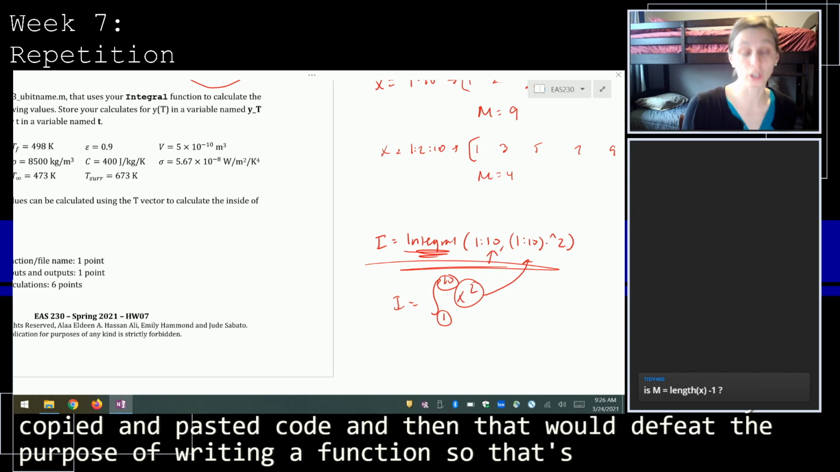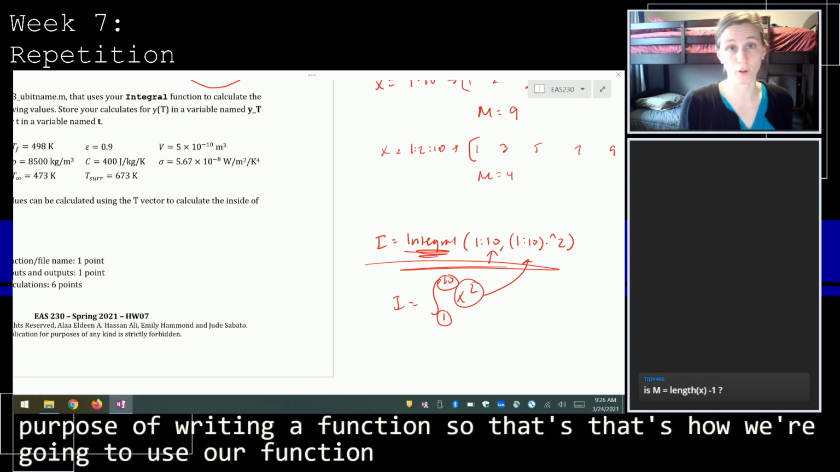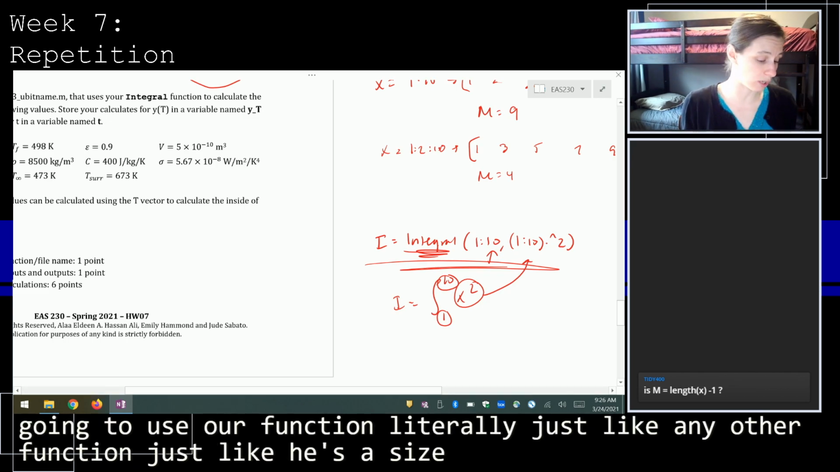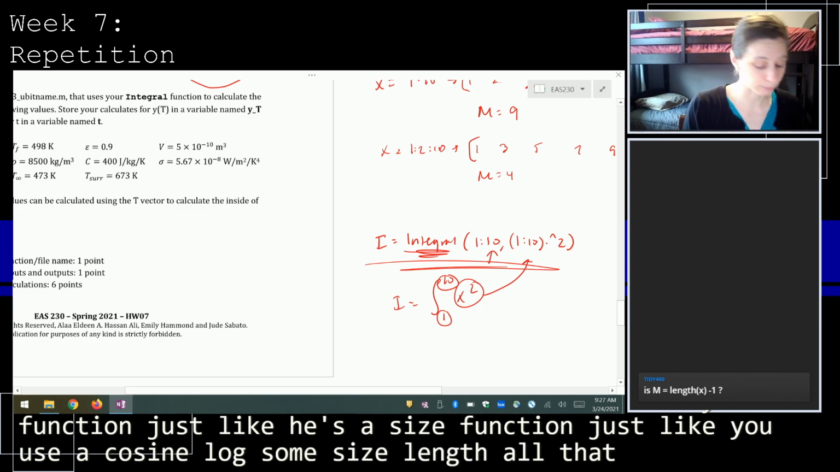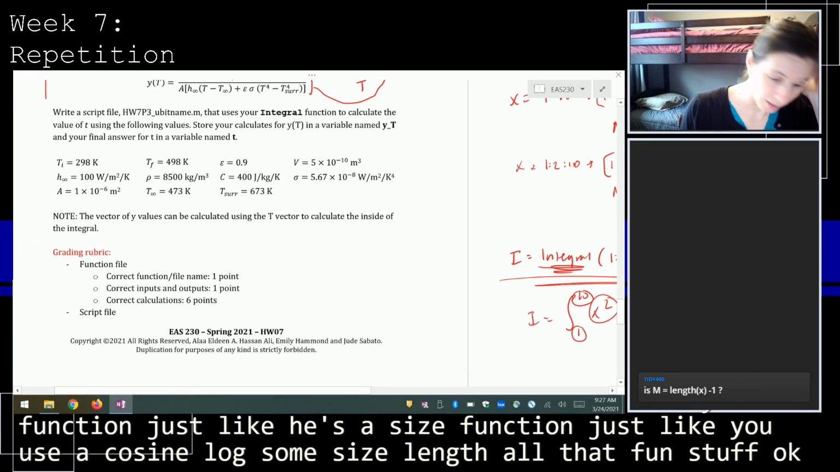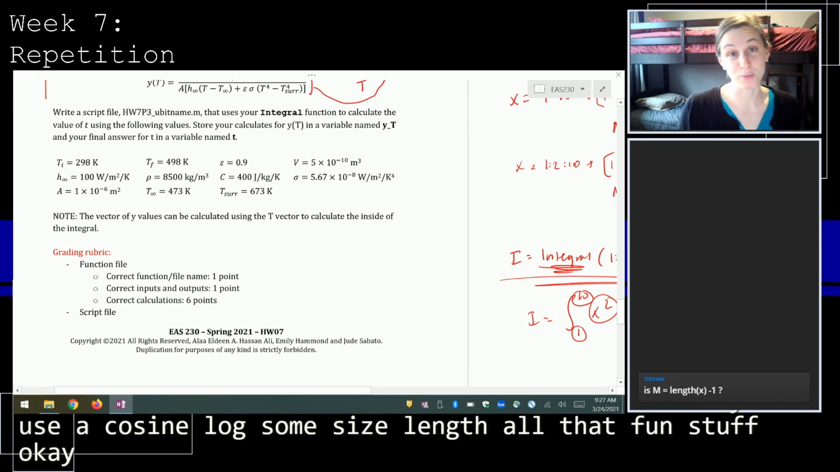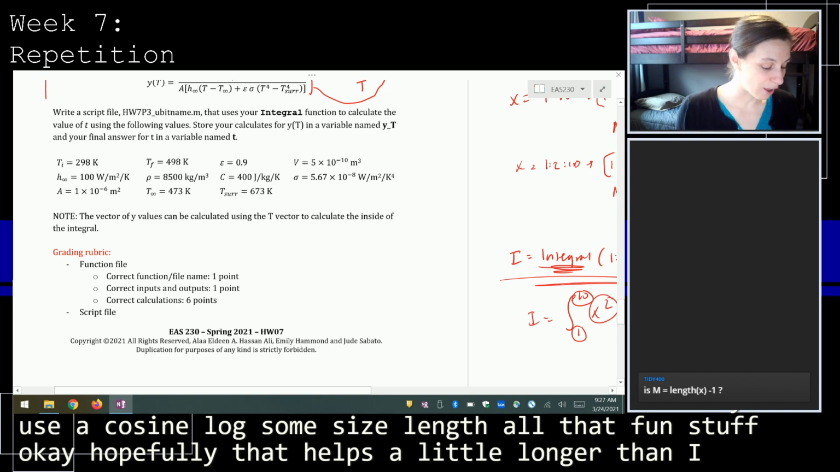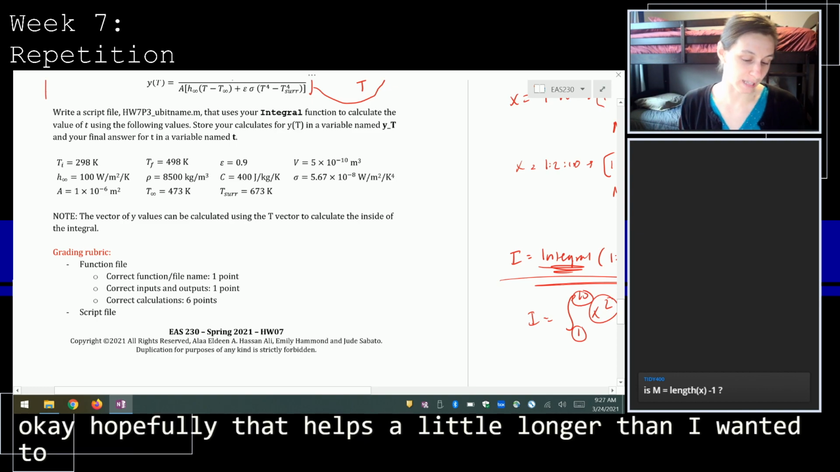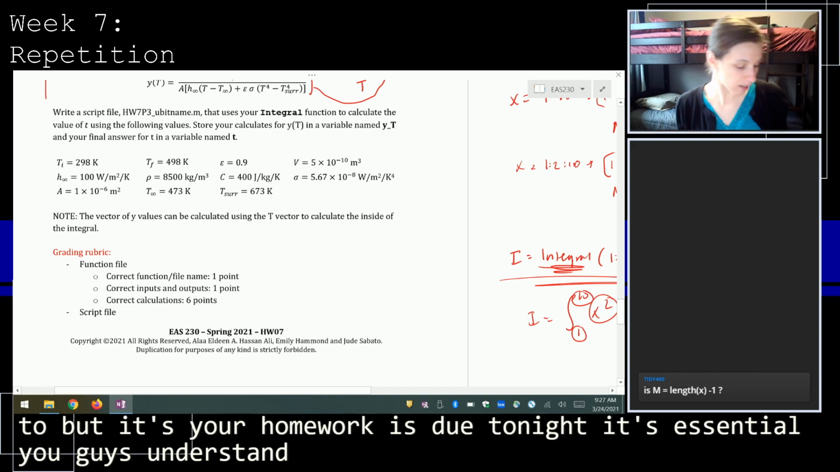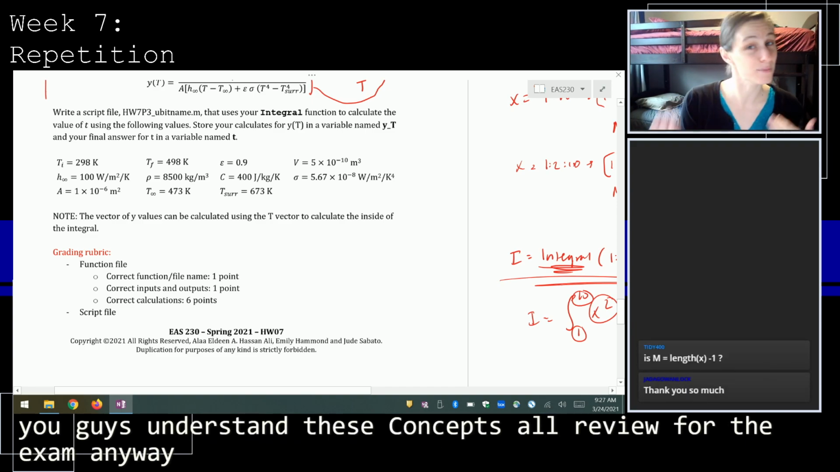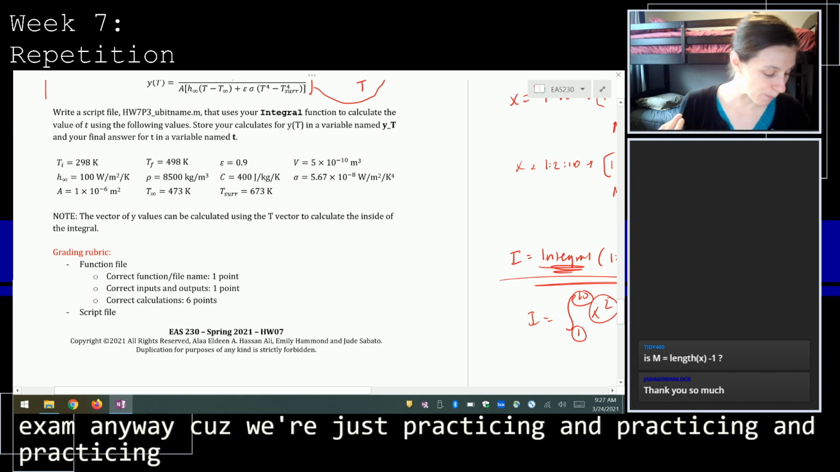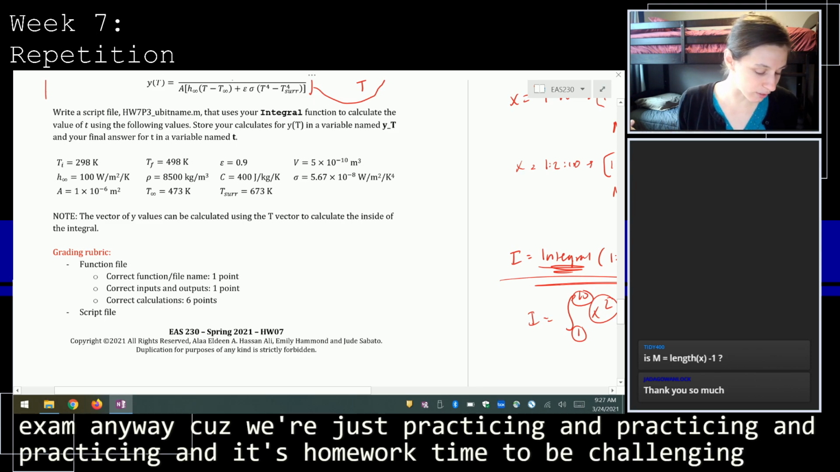So that's how we're going to use our function. Literally just like any other function, just like you use the size function, just like you use the cosine, log, sum, size, length, all of that fun stuff. Okay. Hopefully that helps. It took a little bit longer than I wanted to, but your homework is due tonight. It's essential that you guys understand these concepts. It's all review for the exam anyway, because we're just practicing and practicing and practicing. And this homework tends to be challenging. Okay, so hopefully that helps.